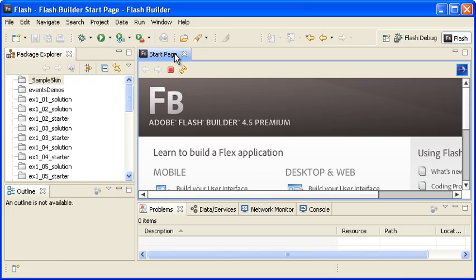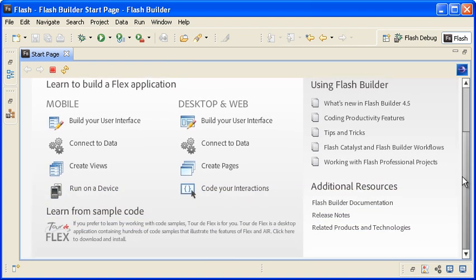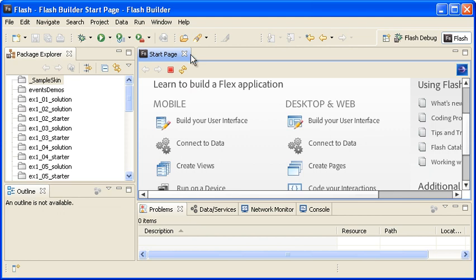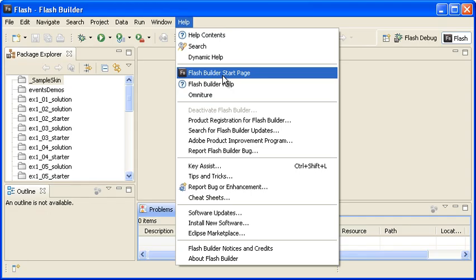When you first open Flash Builder, you will be presented with the Flash Builder start page. My presentation window is somewhat small, so I am double-clicking on the Start Page tab to maximize the display. You can do this with any tab in Flash Builder. The Start page provides you with links to tutorials and other useful resources. I'm double-clicking on the tab to minimize the view again, and then clicking on the Close icon in the tab to close the Start page. You can always access this resource again by selecting Help, Flash Builder Start Page.